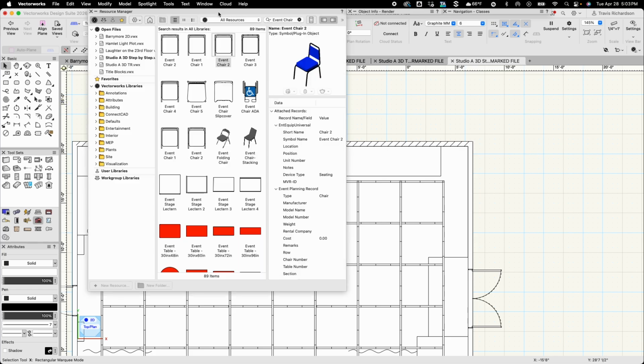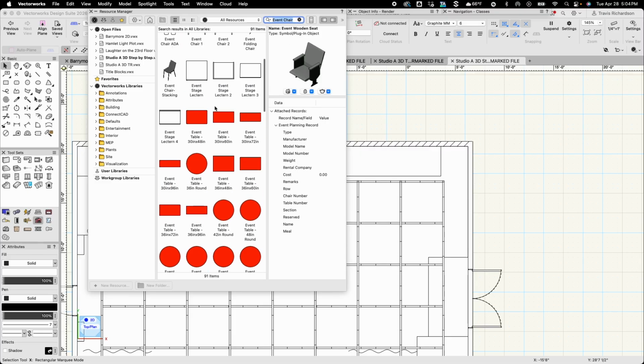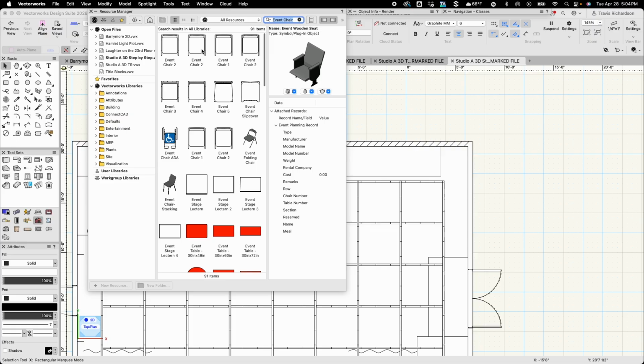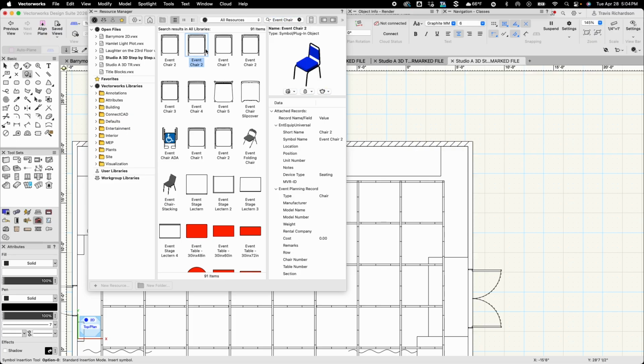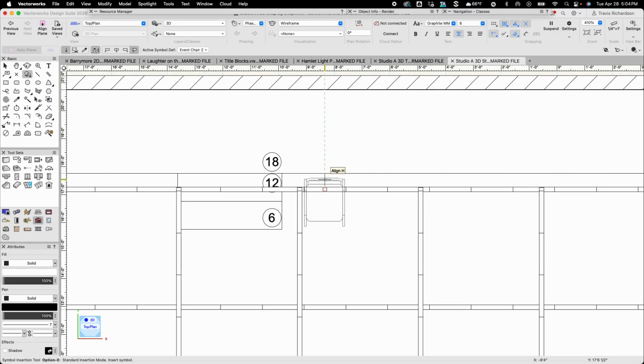So I'm going to come up to my resource manager and I'm going to search for event chair. And it's probably going to select this event wooden seat. I'm going to scroll up and I want event chair 2. So I'm going to double click on that. And I'm going to come and insert this right next to this staircase.